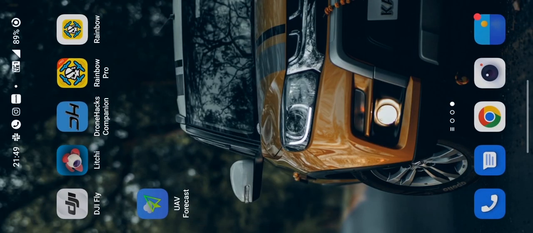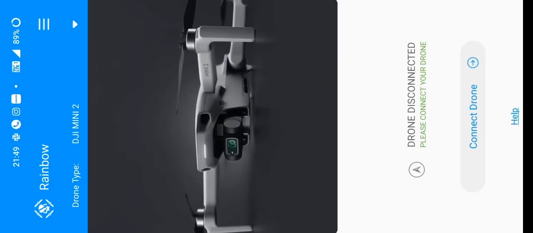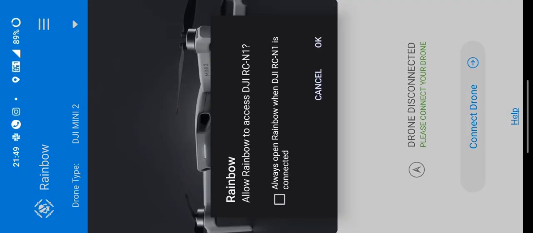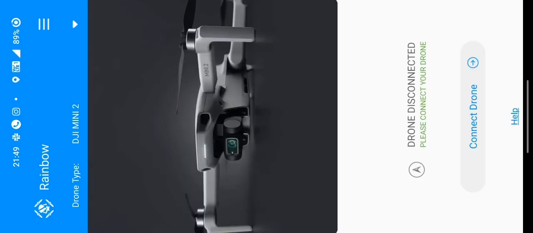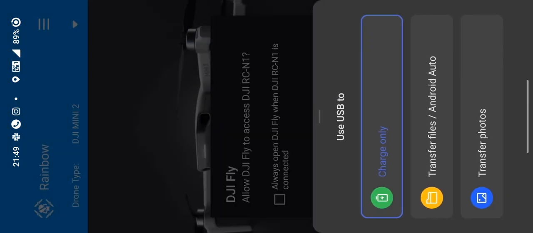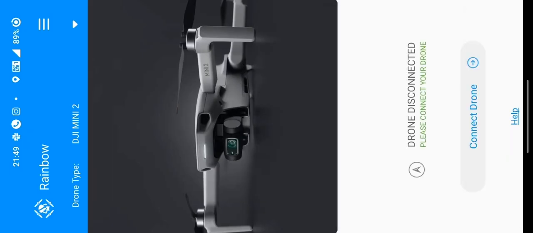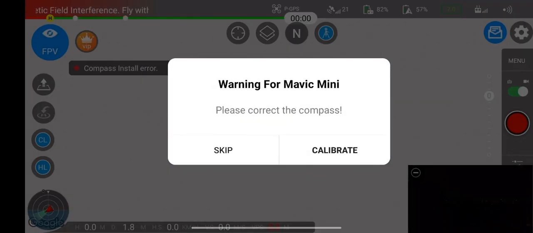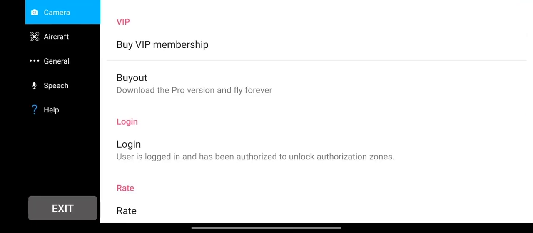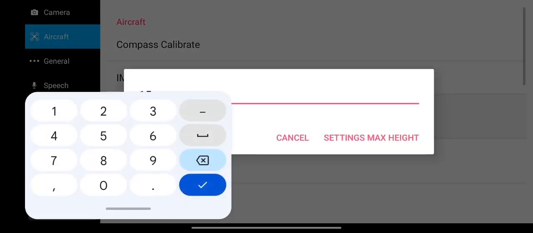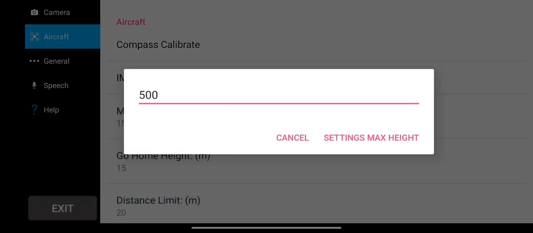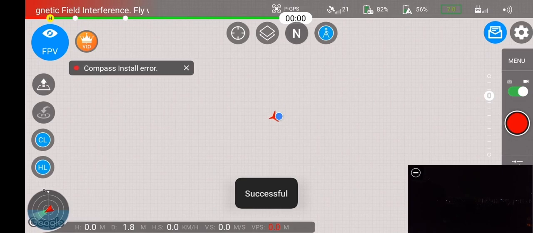So to bypass this 15 meters limit, we will be using free version of Rainbow application. So once you open the free version of Rainbow application, we have to unplug and plug your cable, and here you have to select the transfer photo. So here I am using the free Rainbow application. You will be finding the detailed version of video in the I button and the description, so you guys can check out. This application can be used on both Android and iOS.